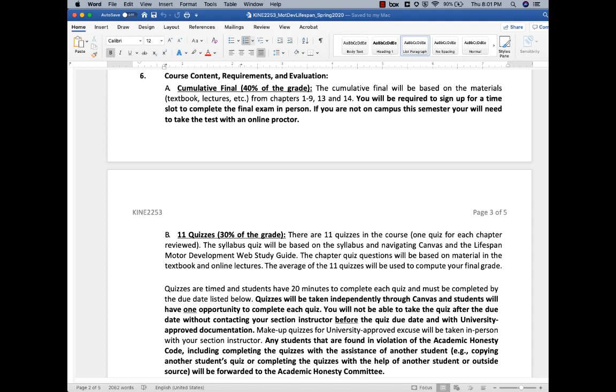This syllabus quiz just reiterates some of the most important points that we get questions about throughout the semester from students. So if you don't understand what's on the syllabus, please refer back to this lecture or look back on the syllabus. Everything is on the syllabus. The chapter quizzes will be based on questions from both the textbook and the online lectures. The average of the 11 quizzes for each of the different chapters we'll cover will be used to compute your final grade for the quiz section.